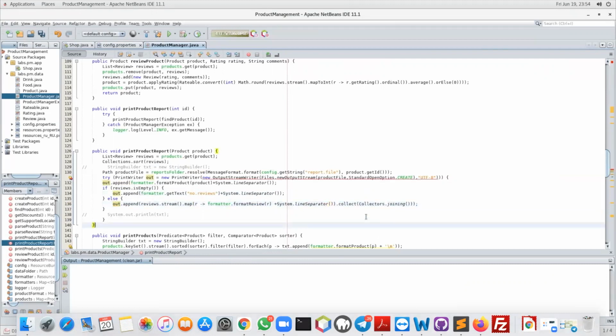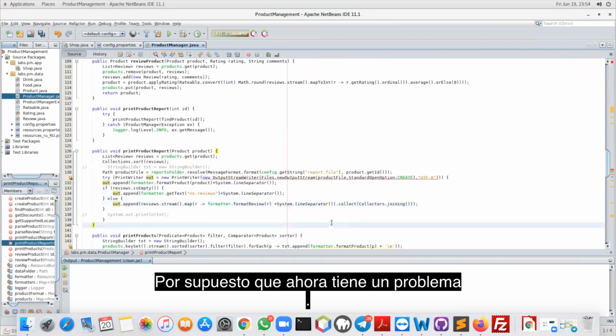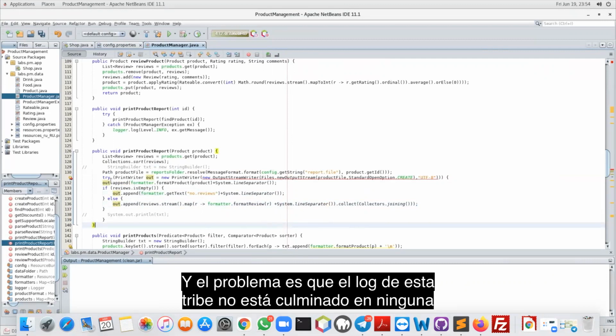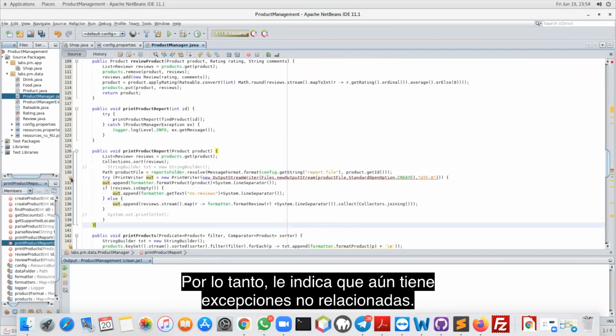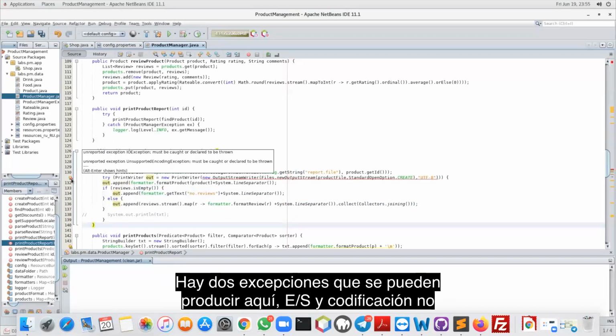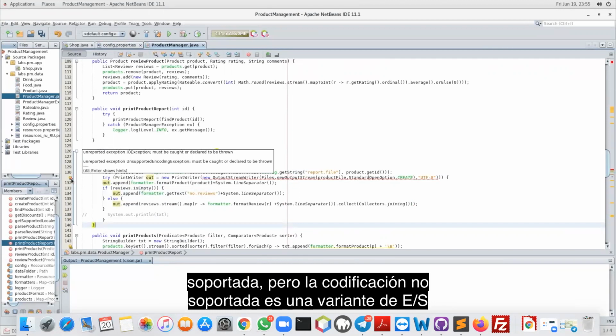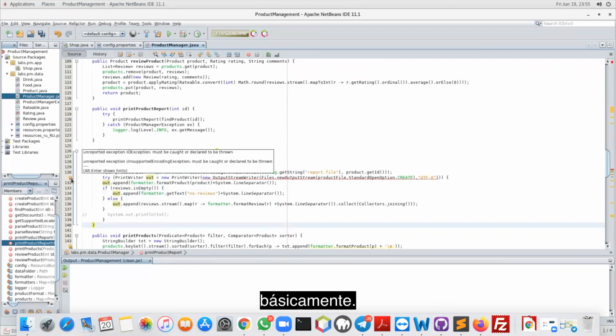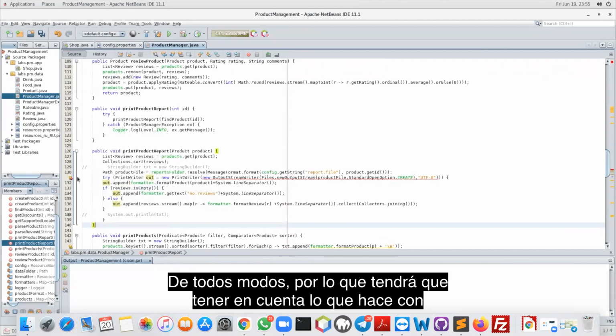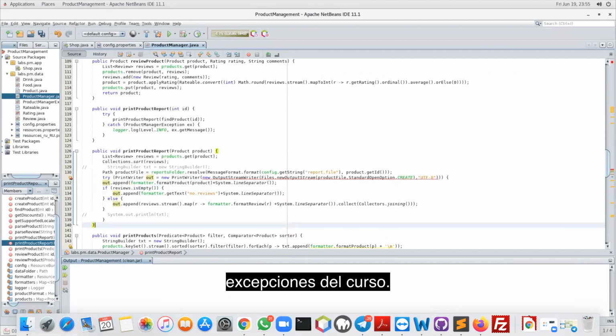Okay. Of course, you now notice that you still have a problem. And the problem is that this try block is not culminating in any catch. So it obviously tells you that you still have unreported exceptions. There are two exceptions that could happen here, IO and unsupported encoding, but the unsupported encoding is a variant of IO, basically. Anyway, so you have to still consider what you do with exceptions, of course.